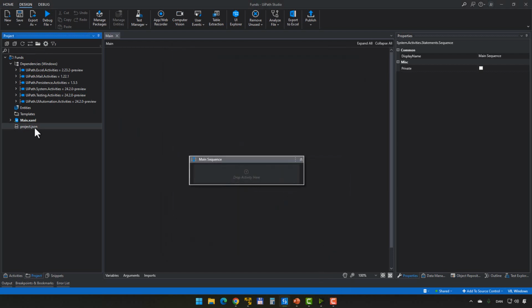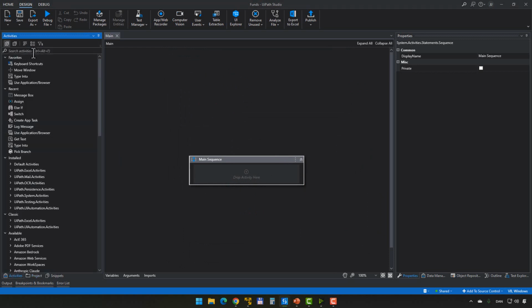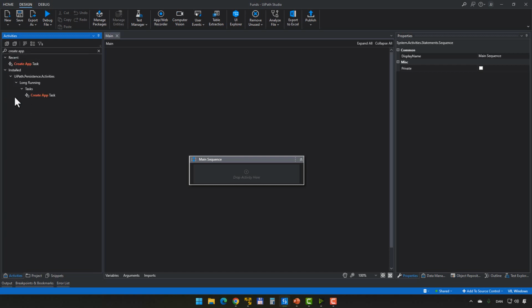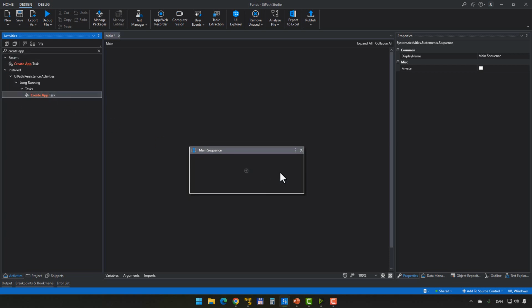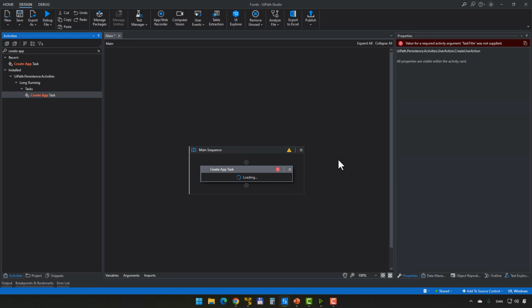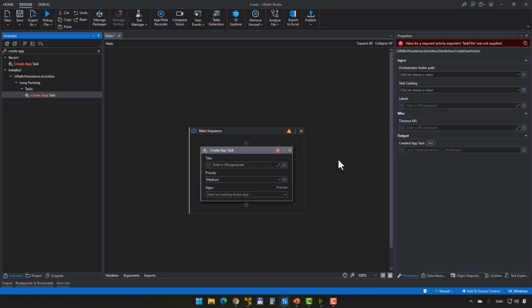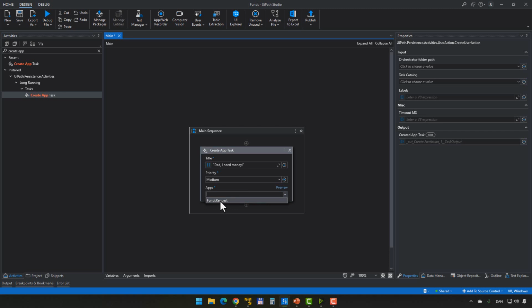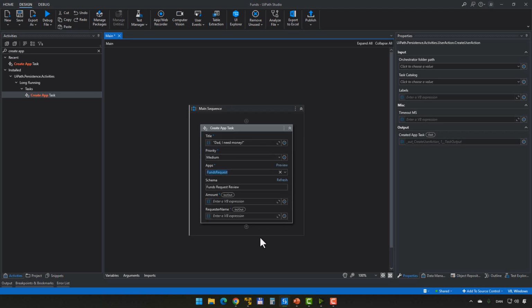I'll click OK. And now inside of our activities, we should have a new activity called create app task, something like that, right? So if I drag that in here, that will create a task inside of Action Center of the type action app or app action, I forget. We'll give it a title. Dad, I need money. The app that we want to run is the funds request app that we just created inside of App Studio.